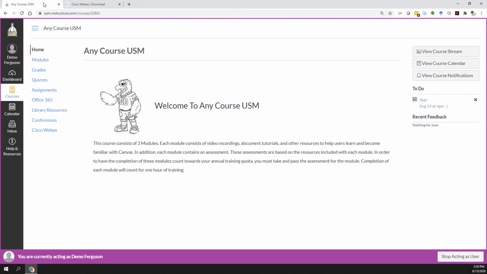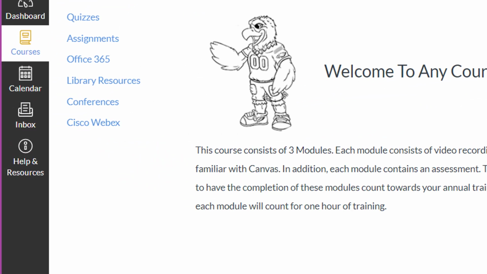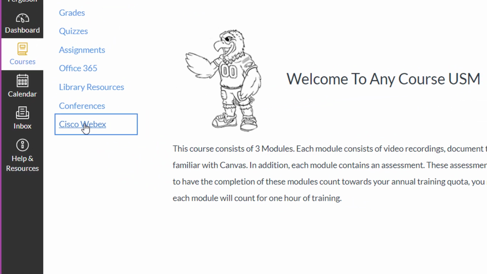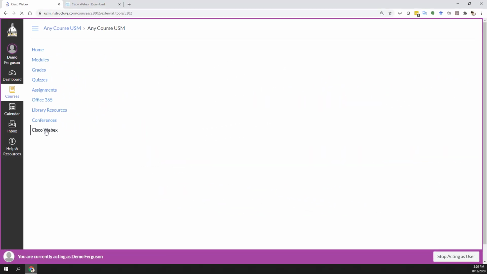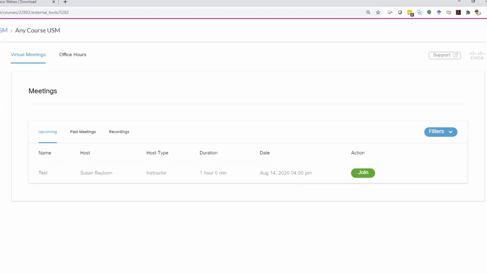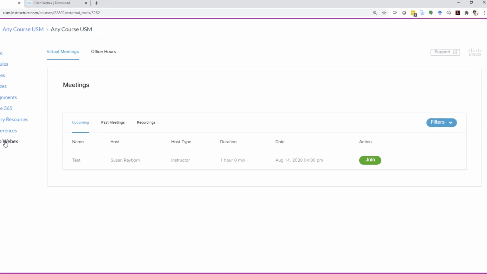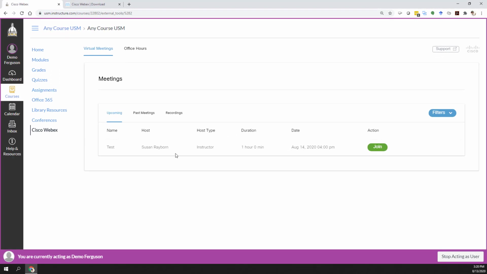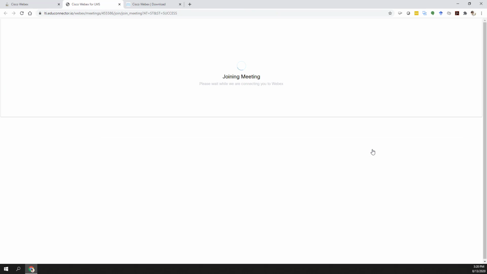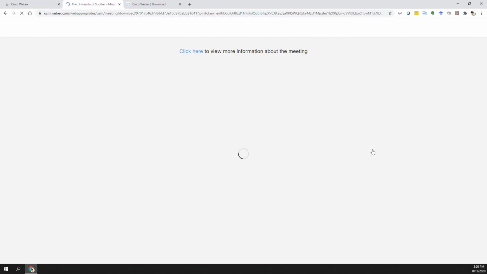After the software has finished installing onto your computer, open your Canvas course and click on Cisco Webex in the course navigation column. You should see a list of meetings available for you to join, and there will be a Join button in the meeting lines. Click Join to enter the meeting. A new browser tab will appear, and the previously installed Webex software should open.